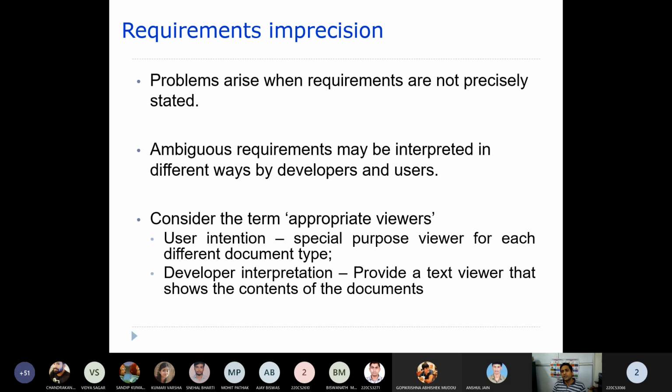If it is a PDF, it should automatically open according to Acrobat Reader. If it is a TXT file, it should open using Notepad. If it is a doc file, it should open using Microsoft Word. This is what the user wants, that is what appropriate viewers means. But now what is the developer's interpretation? Provide a text viewer that shows the content of the documents.